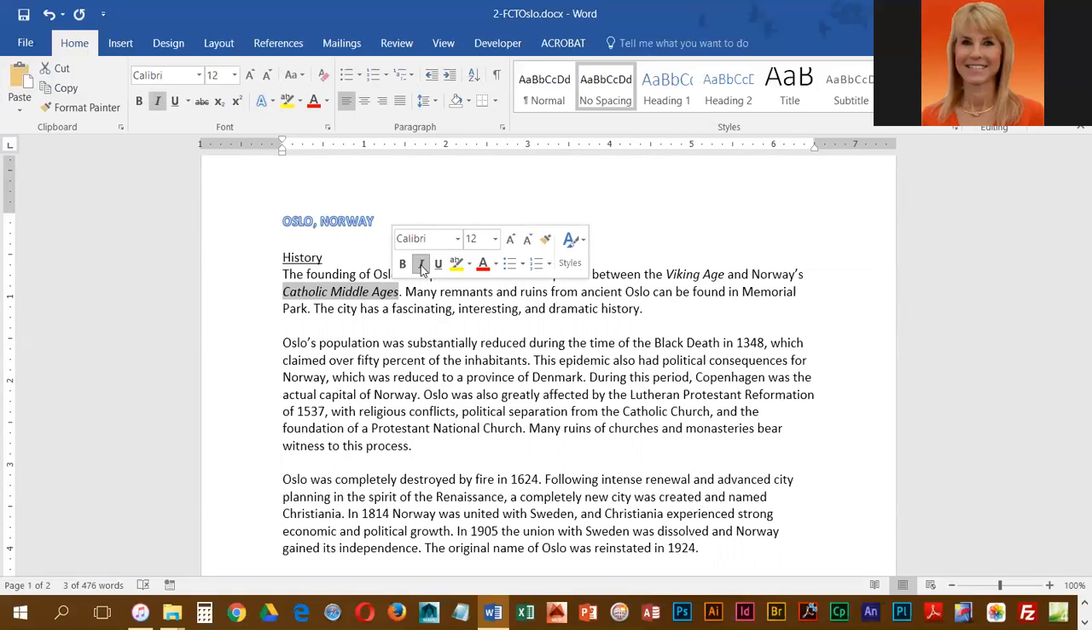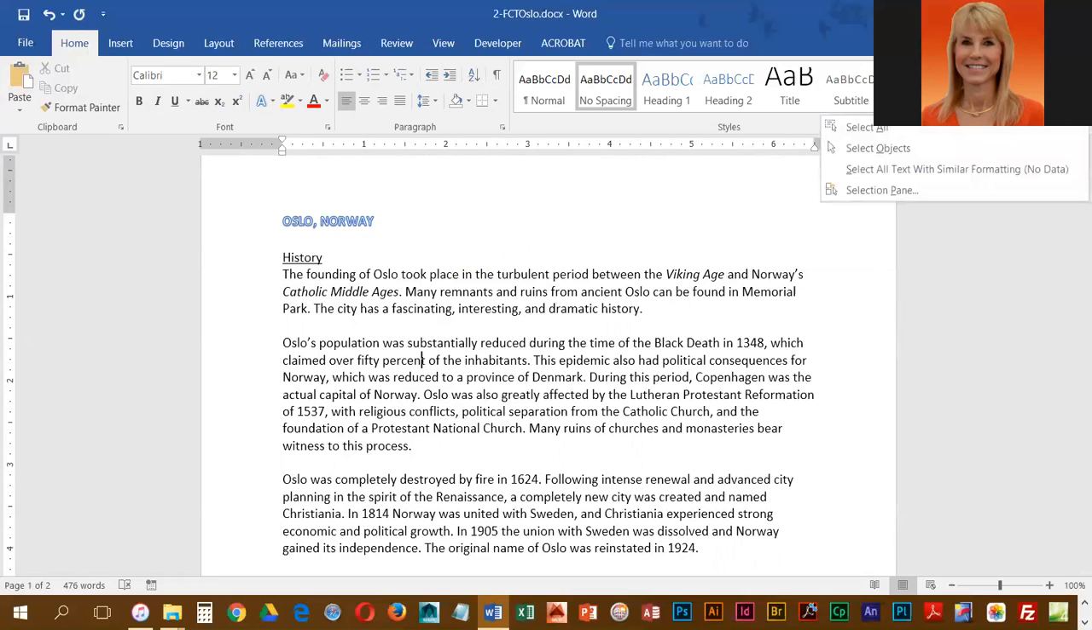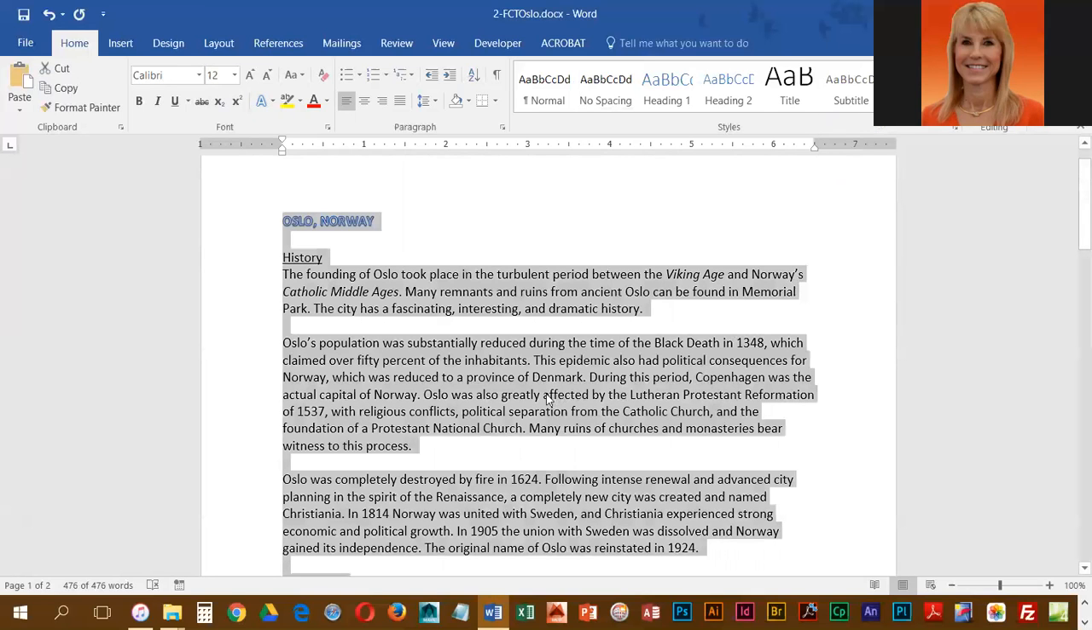And now they want the whole entire document highlighted. To me, the quickest way to do this is just to press the Control key and the letter A. You can also come up here to select and choose Select All. But you can see when you point at that, the shortcut is Control and the letter A. So Select All or Control and A highlights everything.